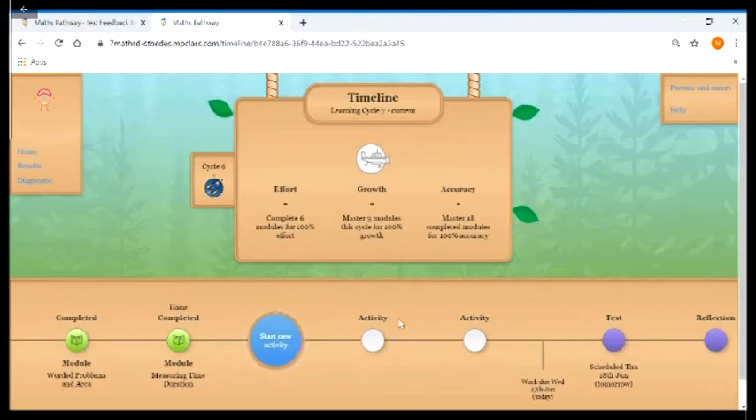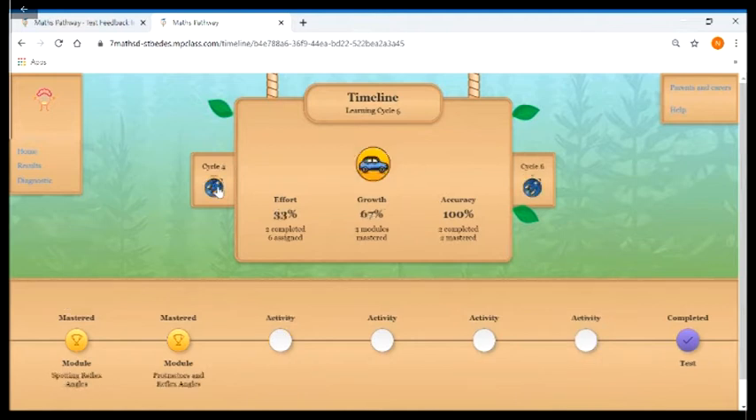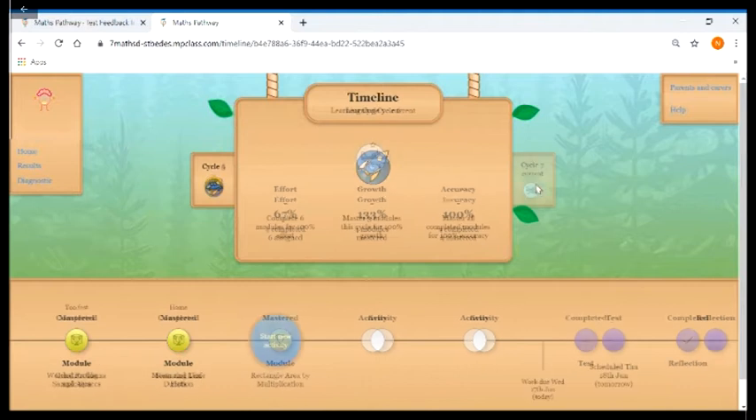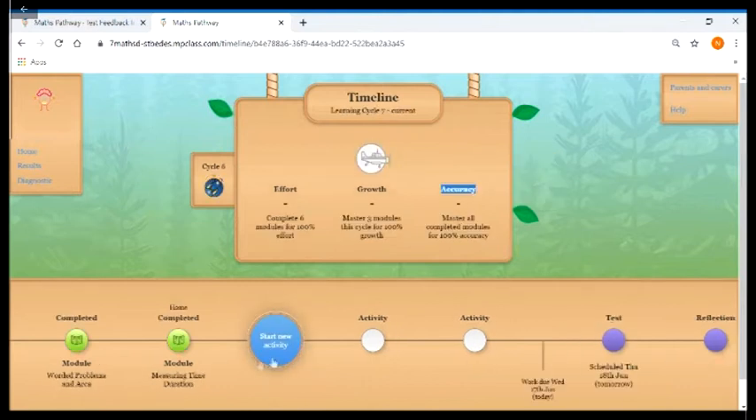This will bring you to the student's Maths Pathway homepage. In the middle of the screen you will see details for the current 2-week learning cycle. Their growth, effort and accuracy scores will be populated after they complete their next test. You can scroll back through previous cycles to review the work they completed and the results for each cycle completed so far this year. At the bottom of the screen is the student's timeline.